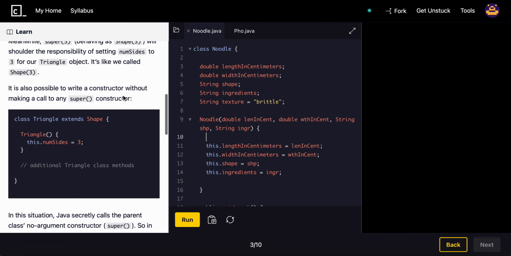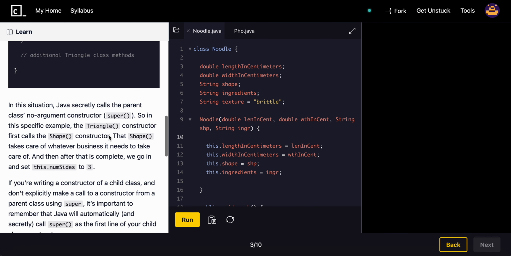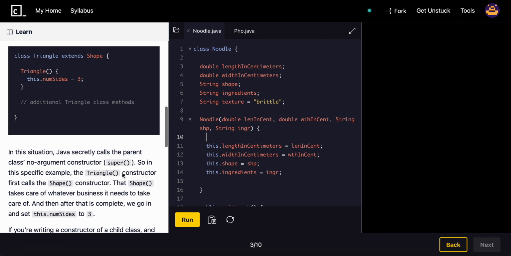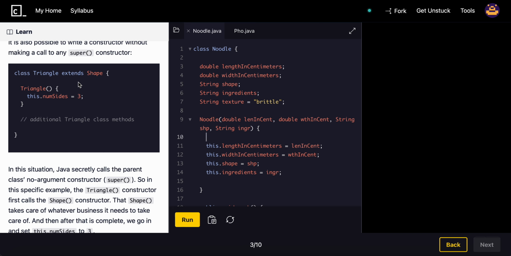Now, it is also possible to write a constructor without making a call to any super constructor, like so. In this situation, Java secretly calls the parent class's no-argument constructor, super. So in this specific example, the triangle constructor first calls the shape constructor. That shape takes care of whatever business it needs to take care of. Then after that is complete, we go in and set this num_size to 3. So essentially this is calling super, but you just can't see it, okay?